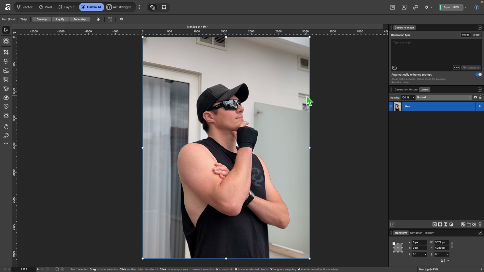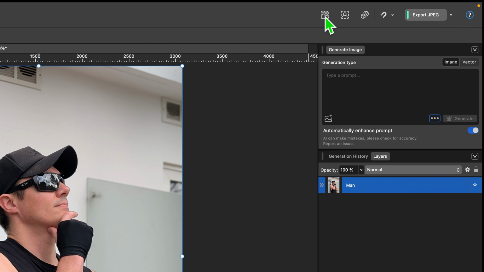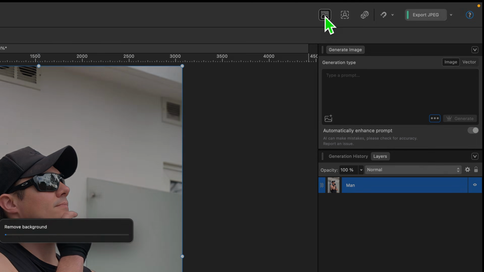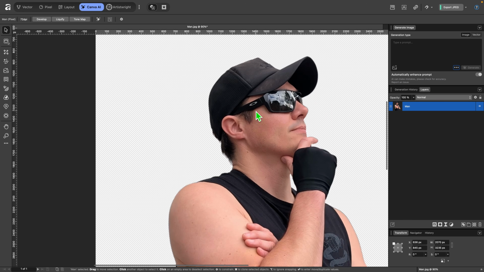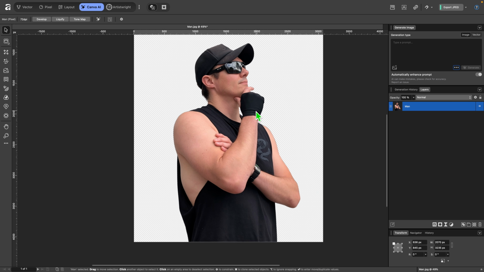Moving on. In this section, I'm going to show you how to remove a background in just one tap. Very easy. So I have a picture of this man here. I'm going to go up to this icon, remove background, and just tap it once. And it will automatically work out what the background is and remove it. So it's finished and it's done a pretty good job, as you can see there. So that would save a lot of time.